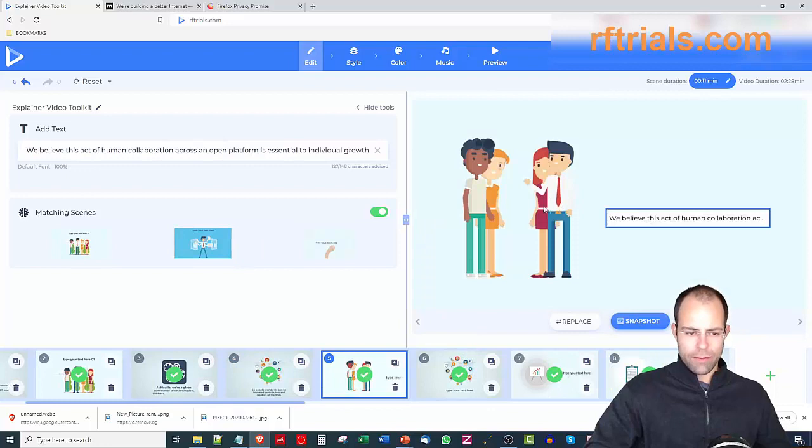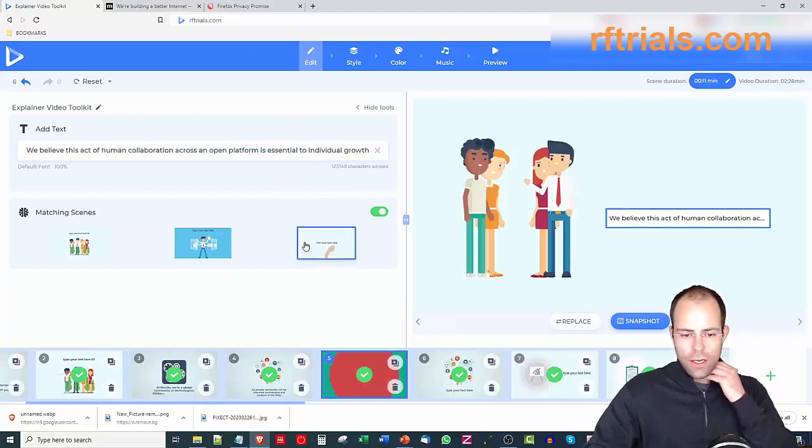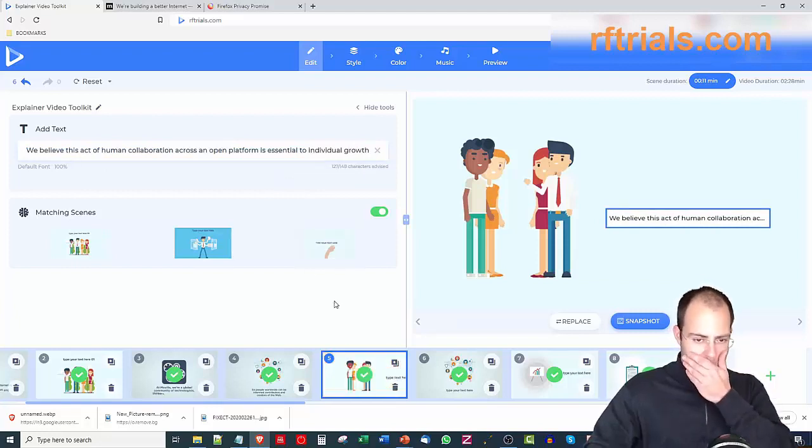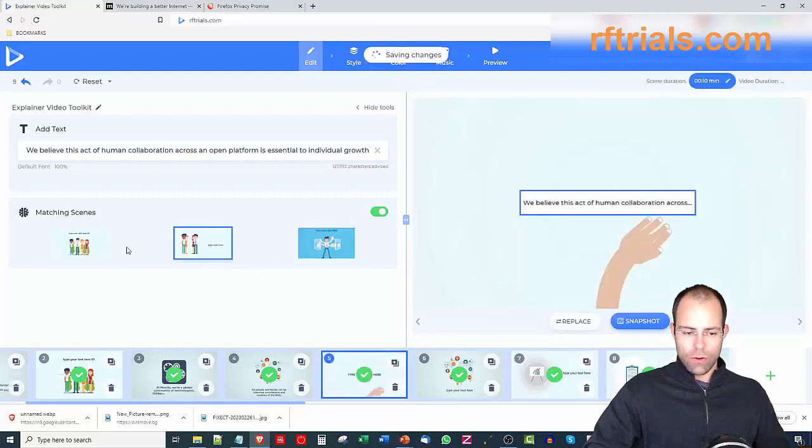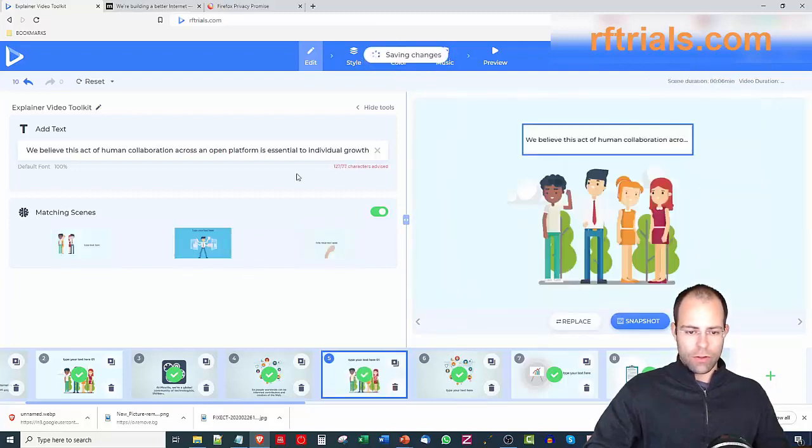Now number 5, we believe this act of human collaboration across an open platform is essential to individual growth and collective future. So let's see what they are suggesting here. I think it's a good one. Let's see this one. This is a solo. I like this one, so it's okay. And here again it is okay.